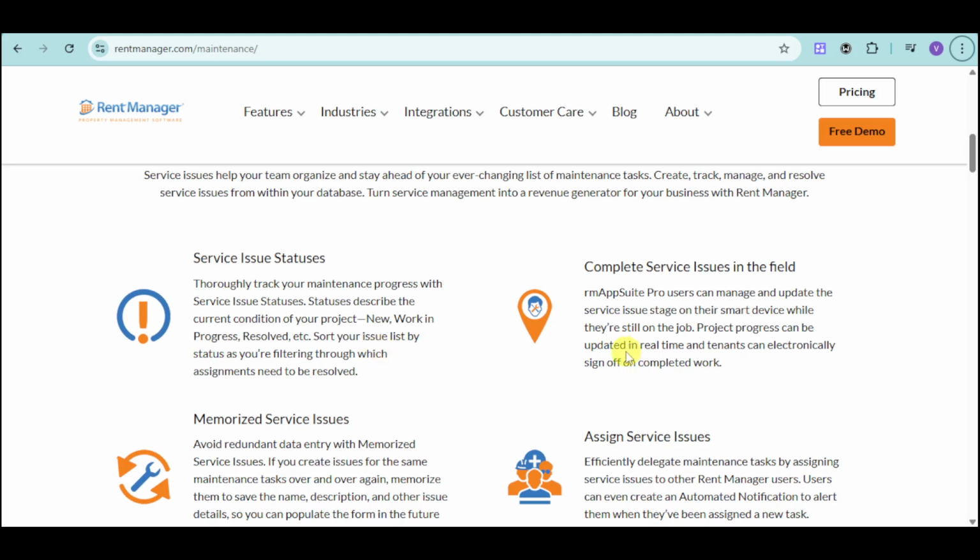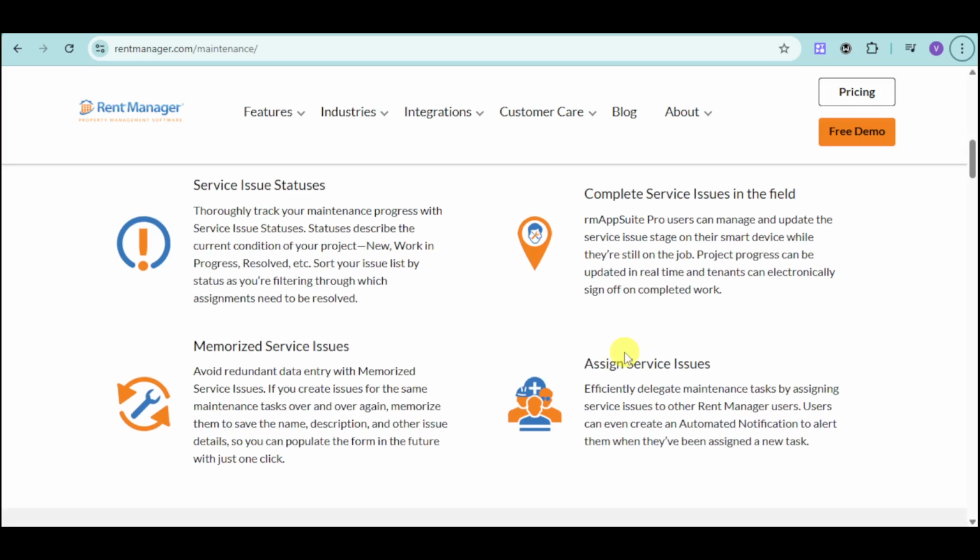So you can complete issues in the service and the field. You can assign those service issues to your maintenance staff, and you can also memorize service issues to avoid redundant data entry. Doing it this way will actually streamline all of the problems you're having with maintenance, and it will solve the issue faster than ever, even if you do not go to the field yourself.